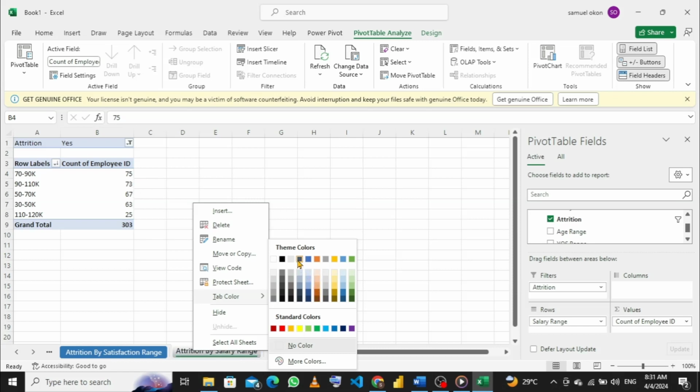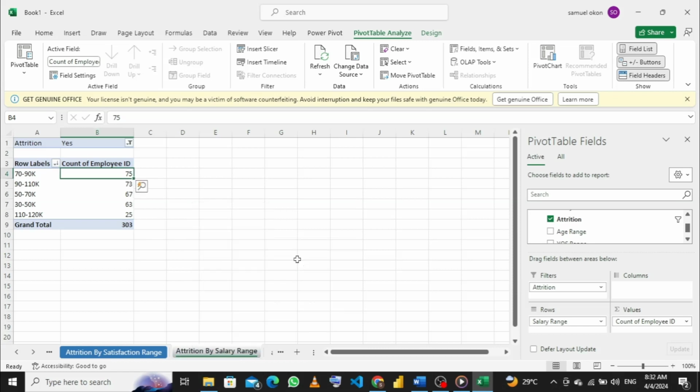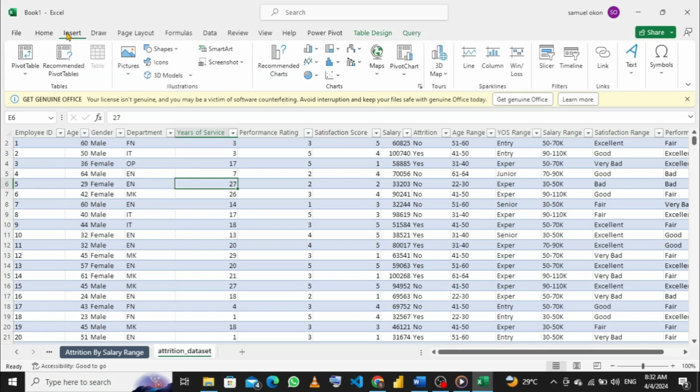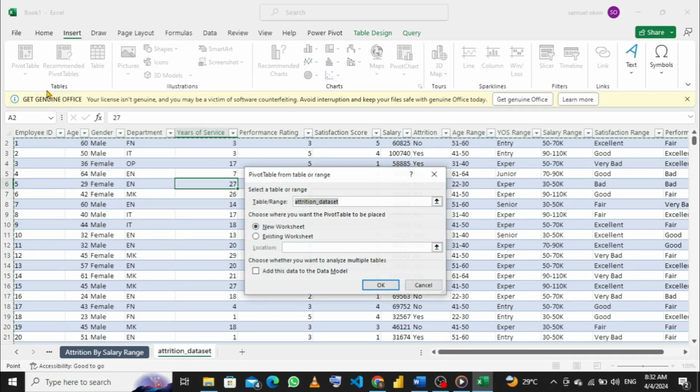So I'll change this to this color. So now we are left with our KPIs. Let's start bringing in our KPIs. I would click on insert. I'll click on run table stroke range, and I'll click on add this to data model. I'll click on OK.